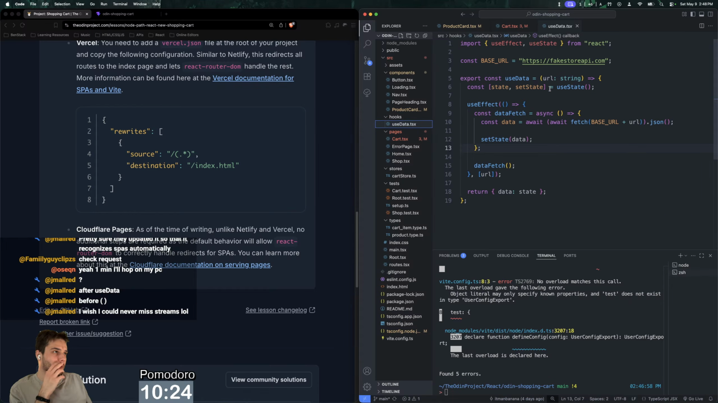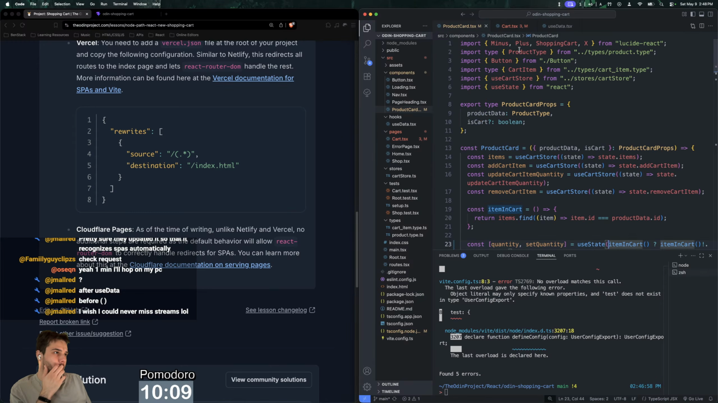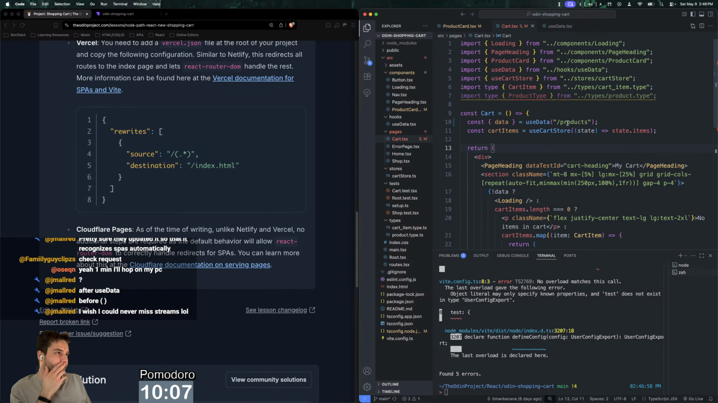So I wonder if we set a return type on this. So it's data state, and then the state is undefined, right? So I wonder if it's because of use data. I didn't think about that.